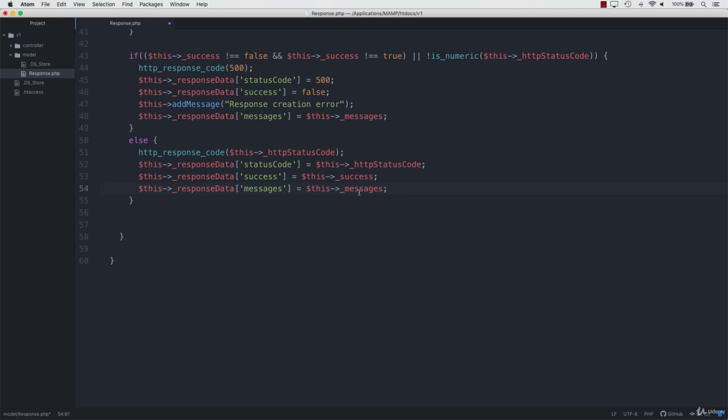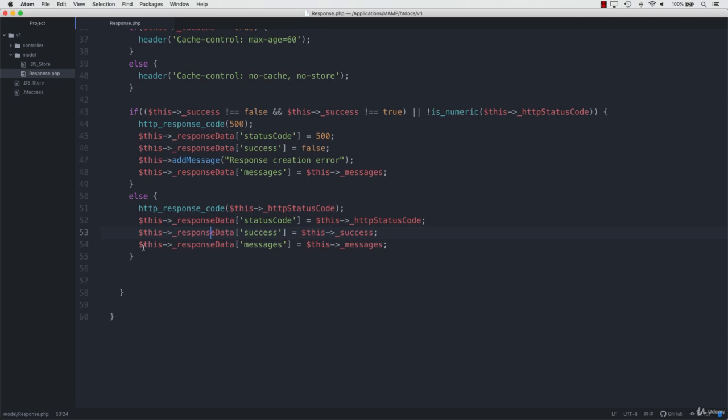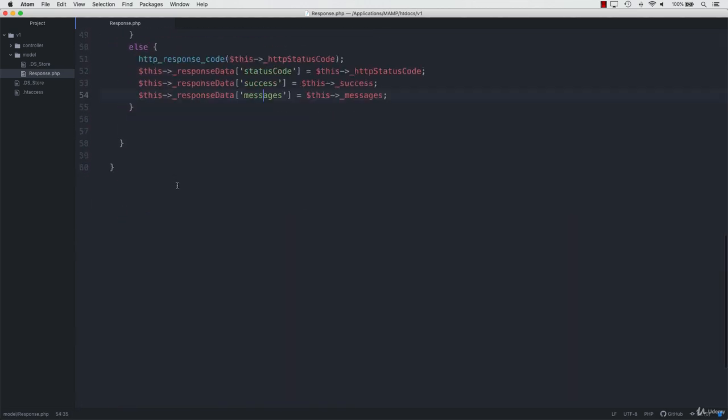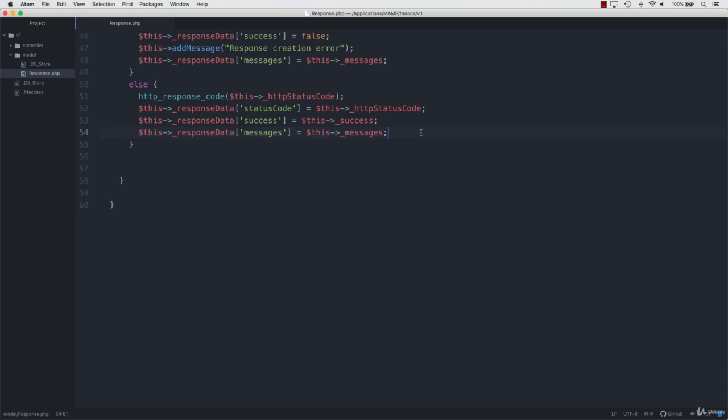So that's that. And because it's going to be a successful response, we're going to return the data. We're going to return any data, if there is any, in the successful response. So to do this, it's exactly the same. This underscore response data, and we'll call this just data equals this underscore data.